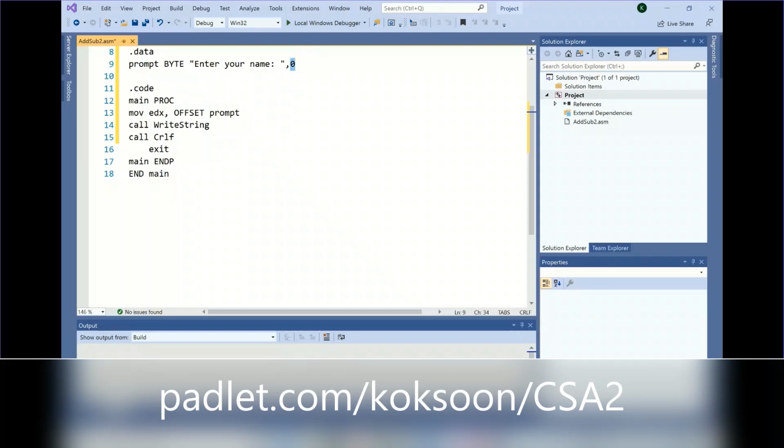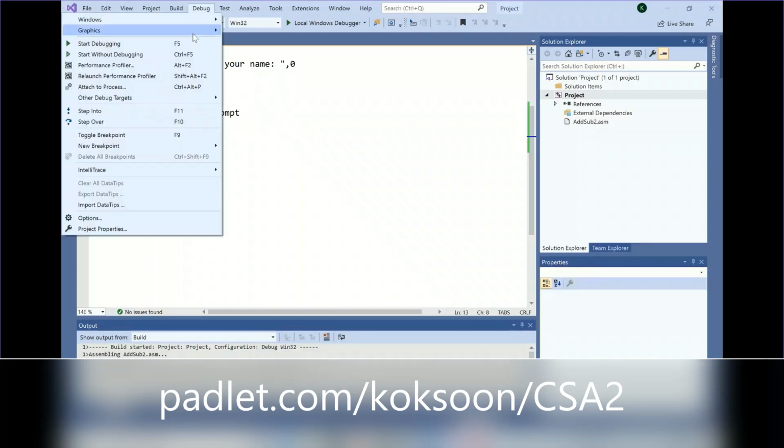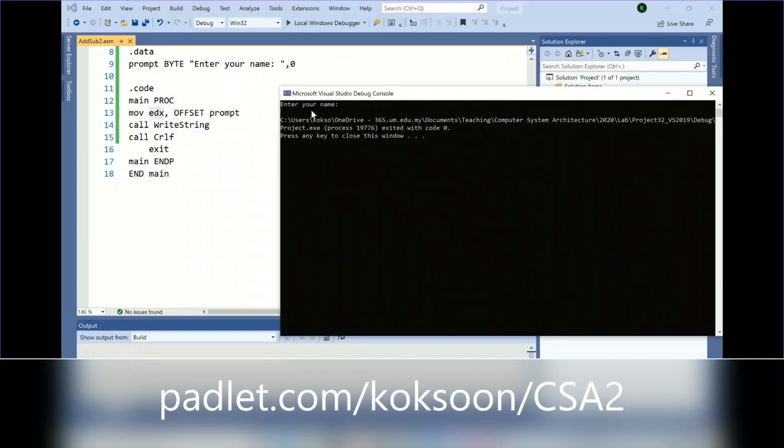So what it needs is the starting location of the string. That's why we use offset prompt and put it into EDX. That is the thing you need to let the WriteString function know. You just need to let it know where the starting location of the string you want to display is, and put it into the EDX register. Then you debug, start without debugging. You will get 'enter your name', right? This is a string to display out.